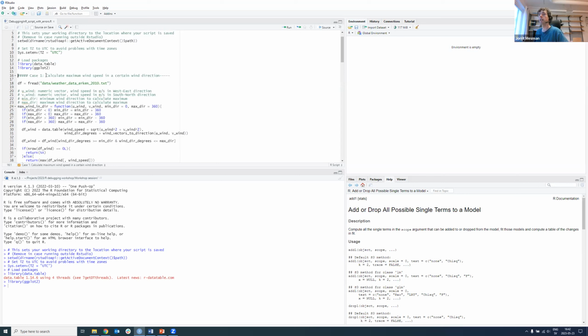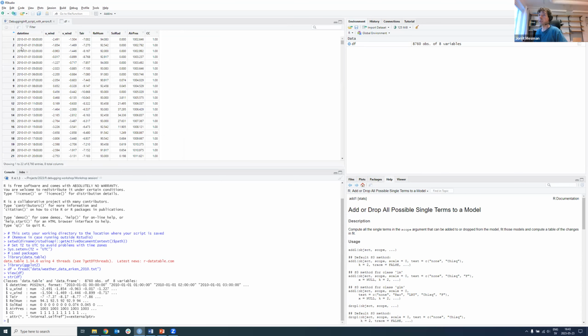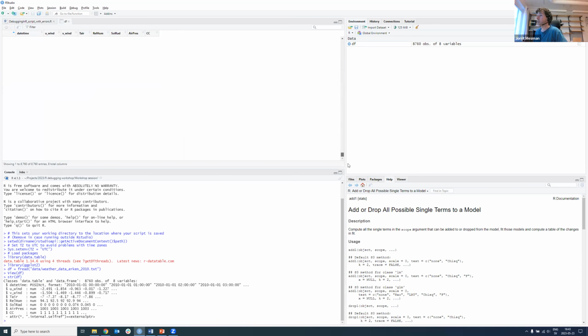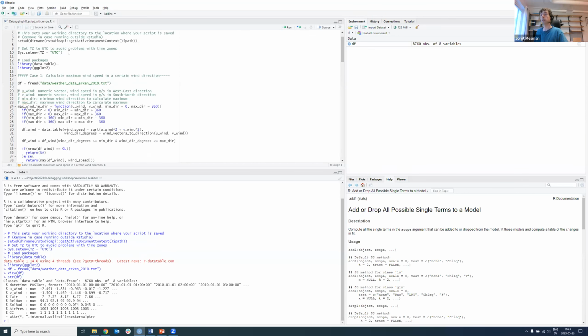So in this first case study, I tried to calculate the maximum wind speed in a certain wind direction. I have this weather data set from Lake Erken, and I wanted to make a function where, if I give a minimum direction and a maximum direction in degrees, it gives me back the maximum wind speed in that direction. If we have a quick look at our data, we see we have date time. Can also do str, so it's date time in POSIX, and it's the year 2010 essentially. If we go all the way to the bottom, just 2010, and then we have some weather data, of which we will only use the u component of the wind speed and the v component of the wind speed. So u is the west-east direction and v is the south-north direction.